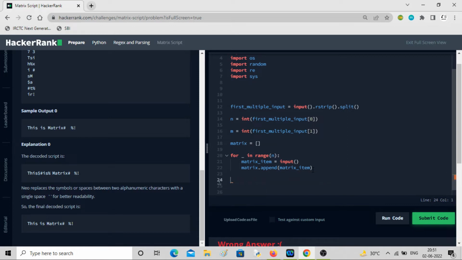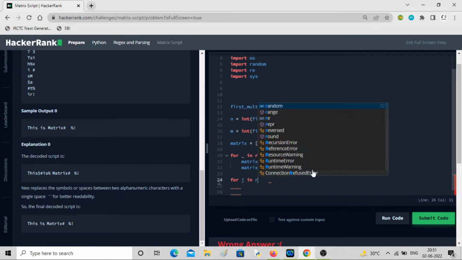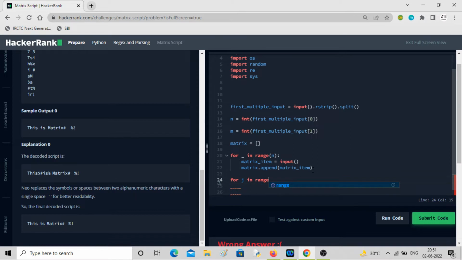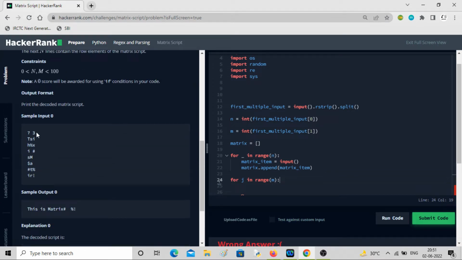So I'll delete it. Let me use a for loop for j in range m. M is the number of columns, right? So for each column, for i in matrix, you're reading the first guy, right?